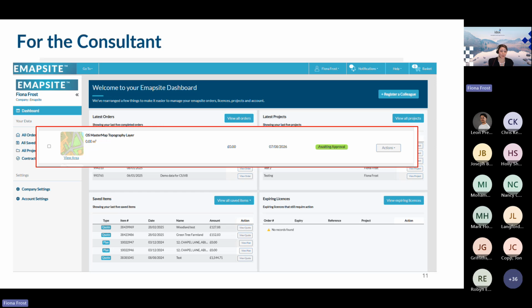And then once you've built your basket, you accept the license terms, and at that point, your request will automatically be sent to the local authority, and you will be able to see your request in your account. So this one, waiting approval, and then as soon as it's approved, it'll pop up as approved, and then you'll be able to download it.